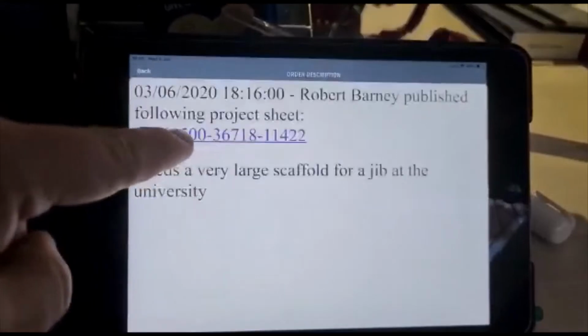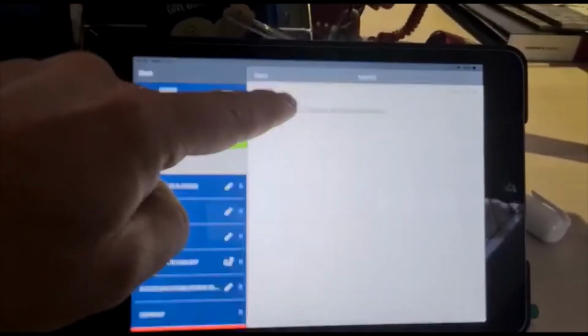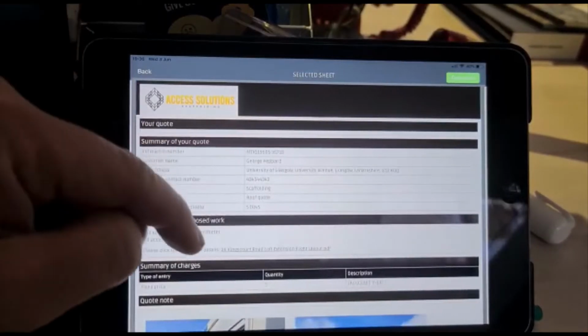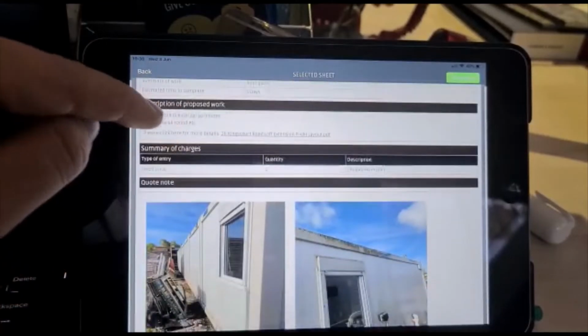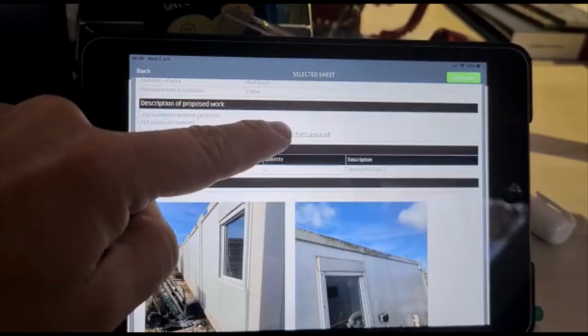So we can see that we've had a project sheet published. Needs a very large scaffold. This is in actual fact exactly the same as this project sheet which is in here. So if I click that, it opens up. I can now see here's the details of the job, description of the proposed work. If I want to, I can press this link here.